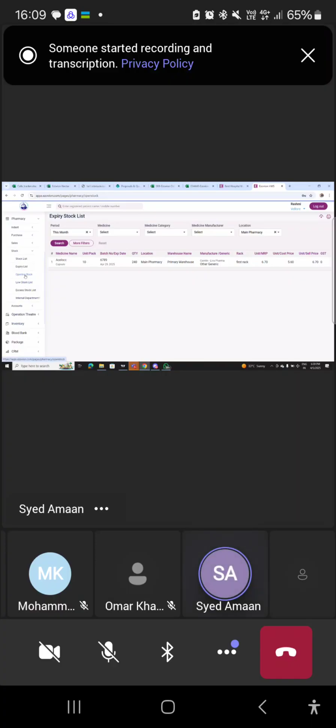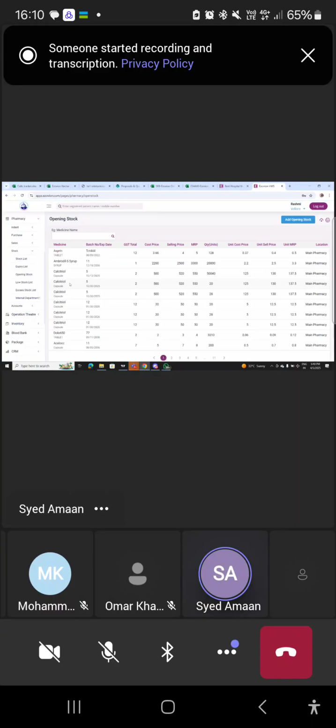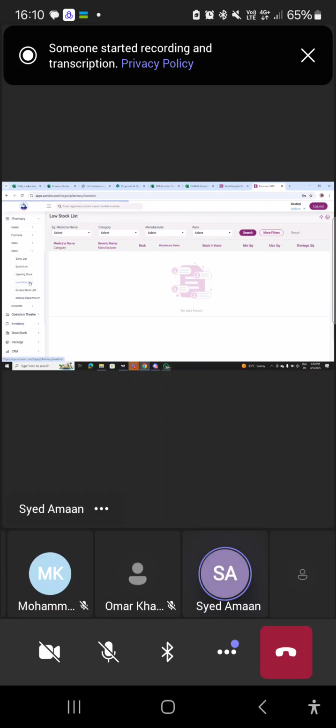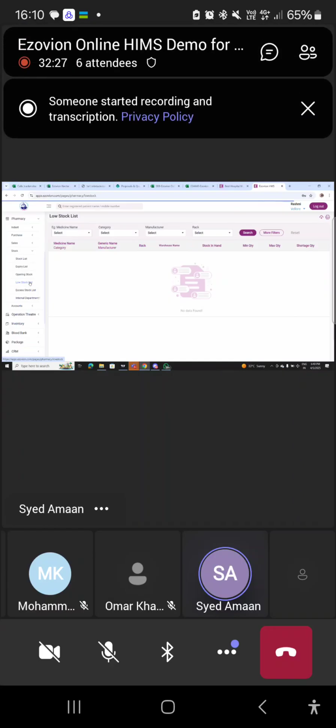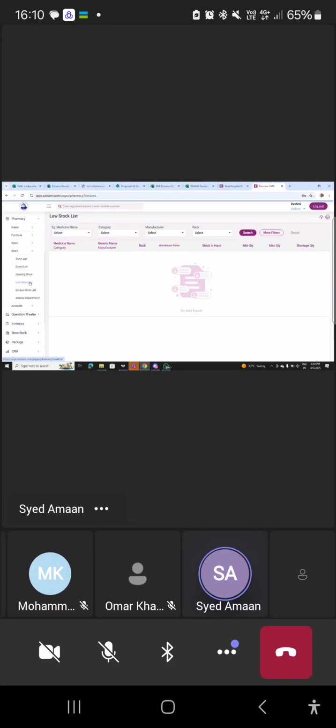Now, the opening stock option is also there. Currently you must be having some medicine in your clinic, so we can add all those medicines by using this opening stock. And the low stock list is also there. If you are maintaining a minimum quantity of any given medicine, and that medicine goes below the minimum quantity, it will automatically reflect here in the low stock list. Here you don't need to apply any filter.